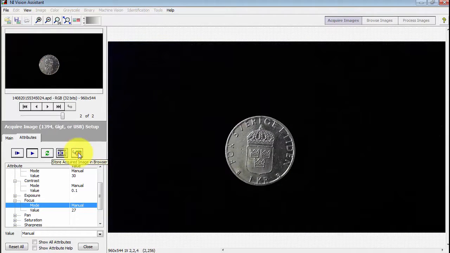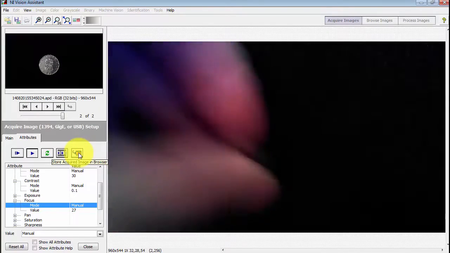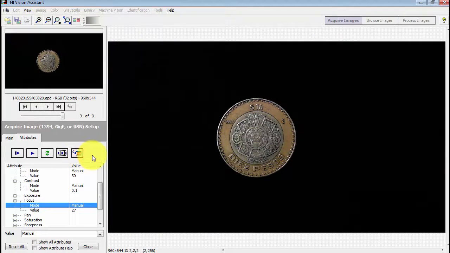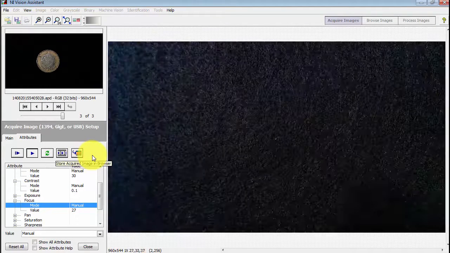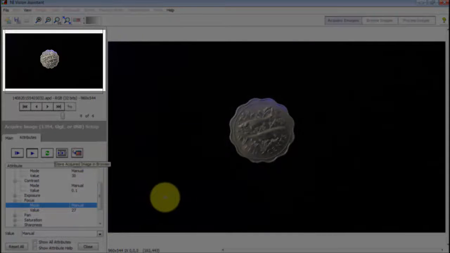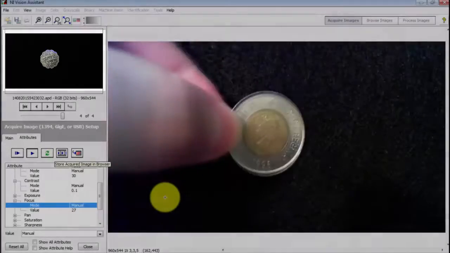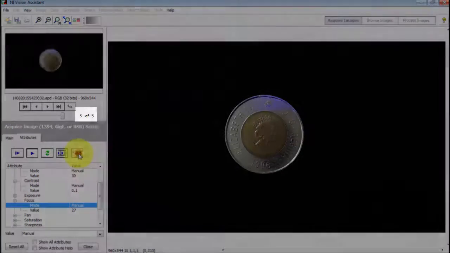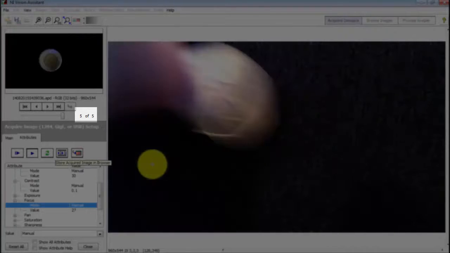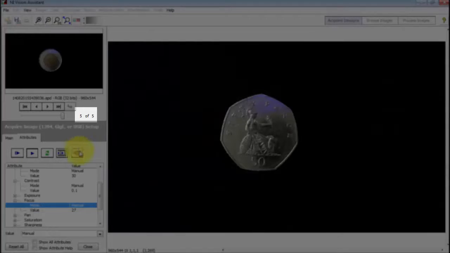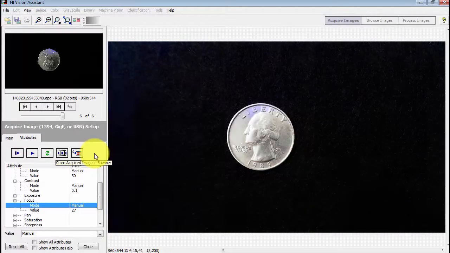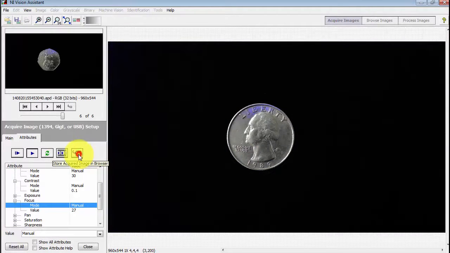Begin putting down some coins from around the world, and at each step then I click the Store button right there to store the acquired image in the browser. You'll also notice that the image in the upper left corner changes to reflect that that is now the current image. If you look here, you also notice that the number of images is indicated. So I'm at 5 right now. And here's the last one, US quarter.